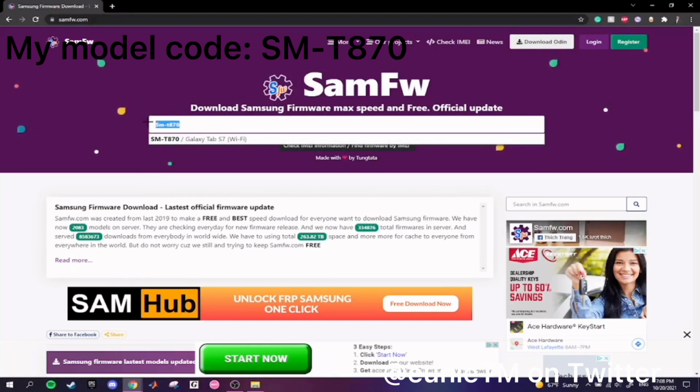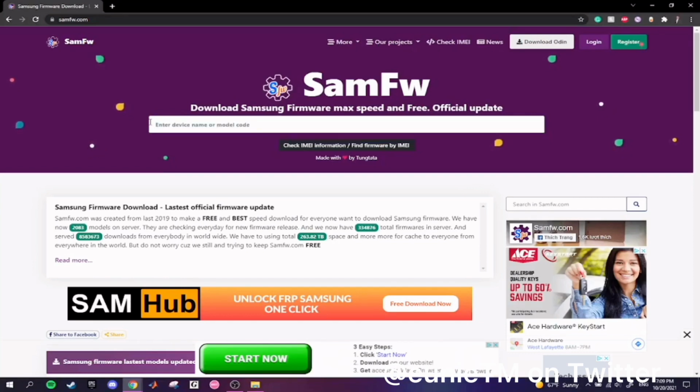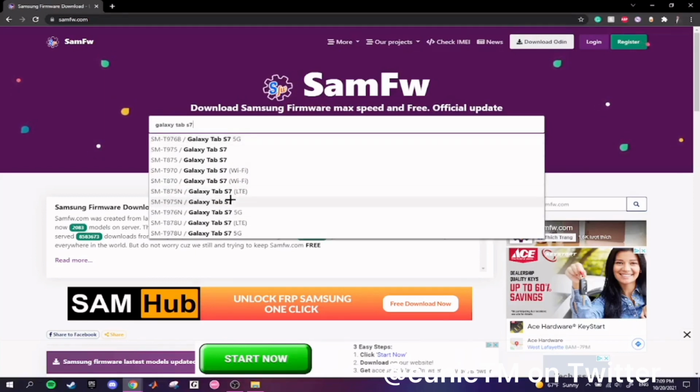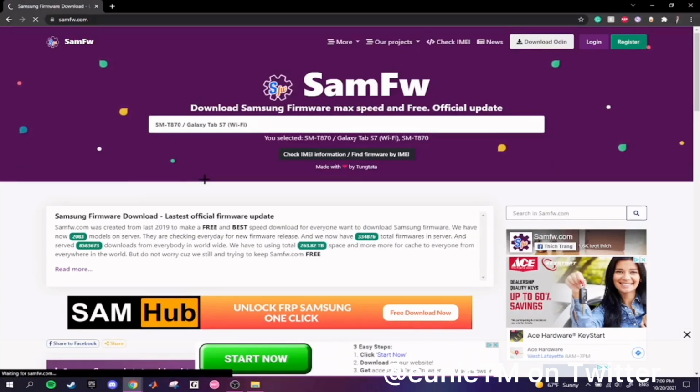You can also do this by just typing in Galaxy Tab S7. That should also work. But you do still have to go in and check to make sure what your model number is, because you don't want to install the wrong stuff for a different device. So we're going to go into mine.